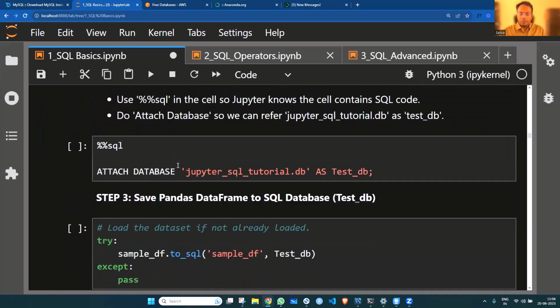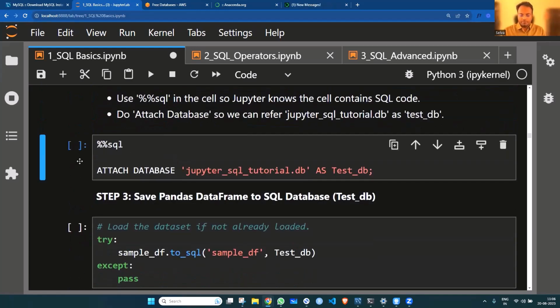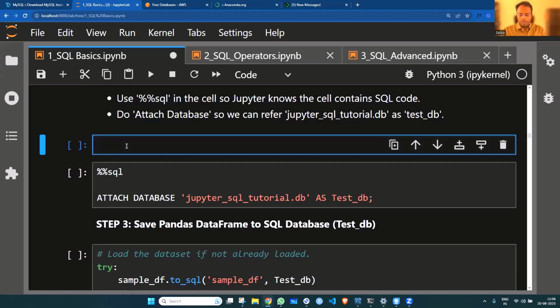All right. Now, in general, if you open a new cell, whatever code you write, Jupyter Notebook will understand this is Python.